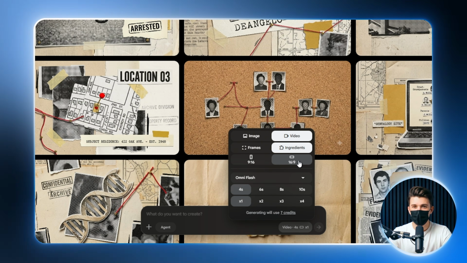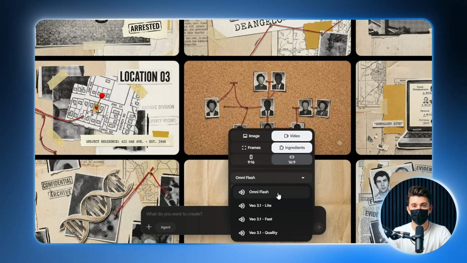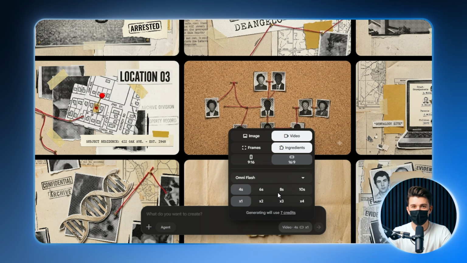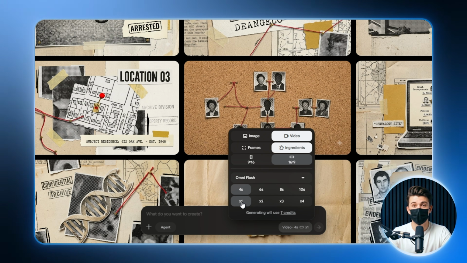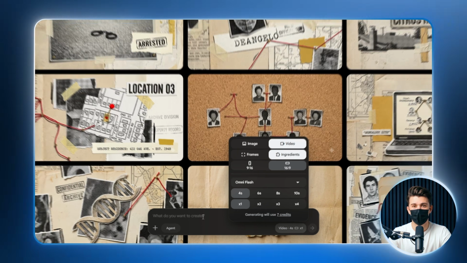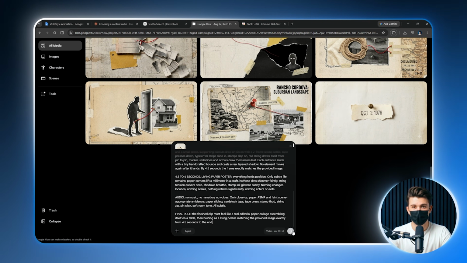We'll keep the aspect ratio at 16:9 here as well. For the model, select OmniFlash because it's currently the latest model and we have free access to it. Set the duration to 4 seconds. This will also save us a good amount of credits, and 4-second clips will be enough for what we need. Keep the quantity set to 1. Once all the settings are complete, upload your first image here. Then paste your video prompt and click Generate.